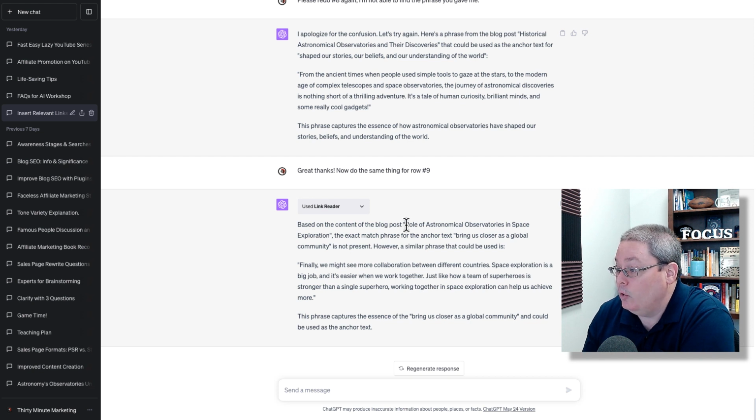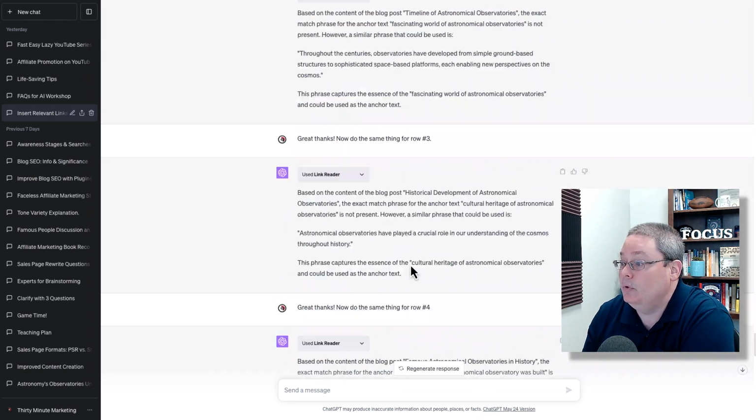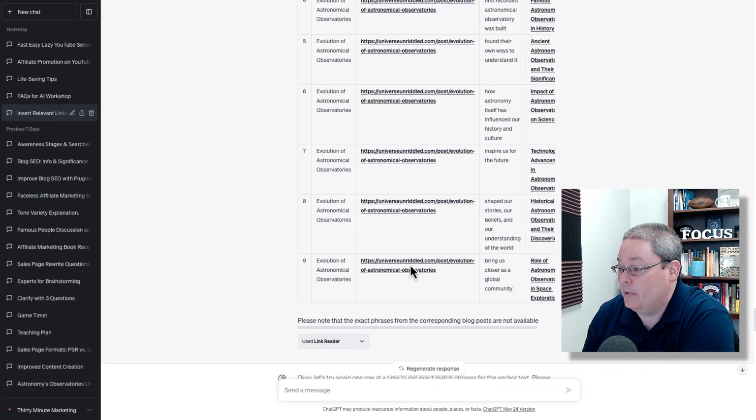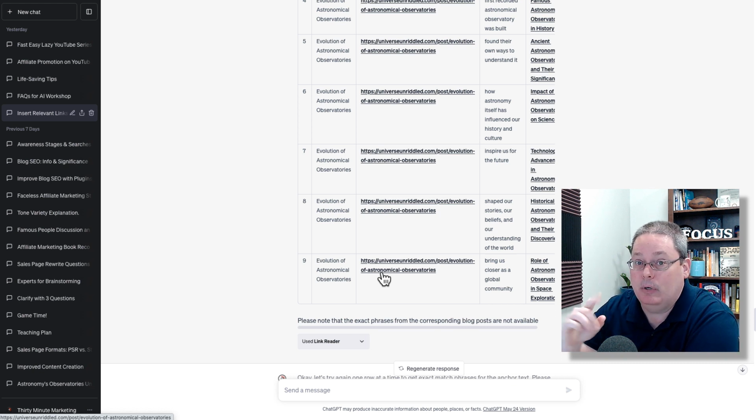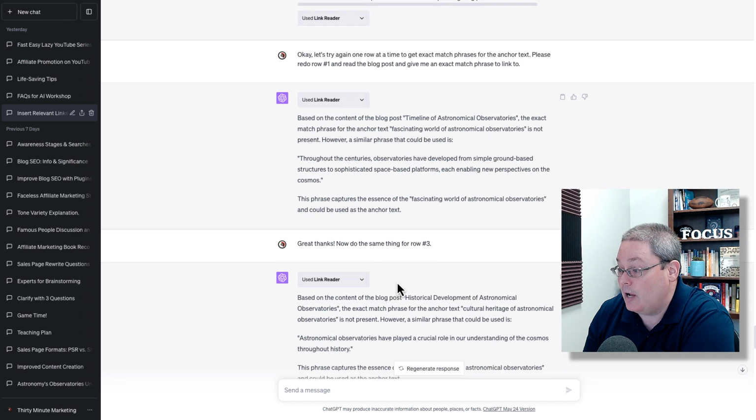What is the role of astronomical observatories in space exploration? And what are we linking back to? Of course, if you go back to the table all the way up here through the conversation, and I'm going to break that down for you in a second, we are linking back to the evolution of astronomical observatories, the very first blog post at the top of this authority cluster, if you will. So we're going to go back down knowing that we are going to link to the evolution of astronomical observatories.